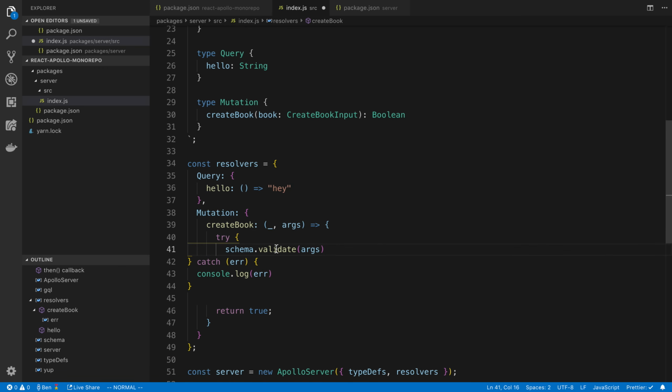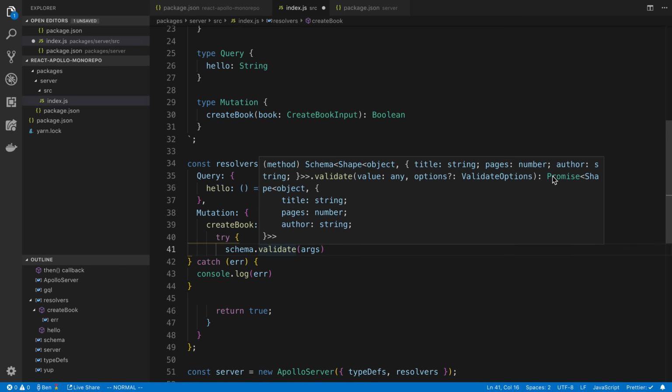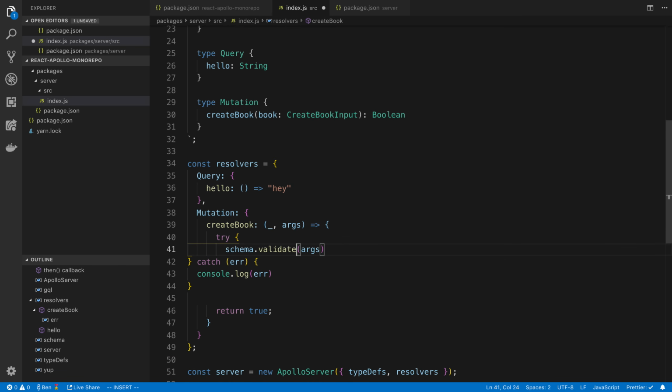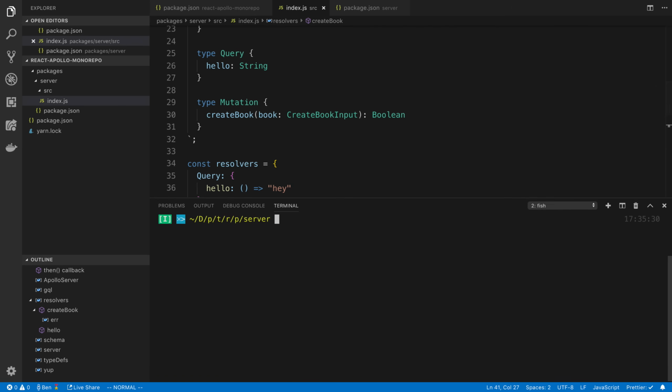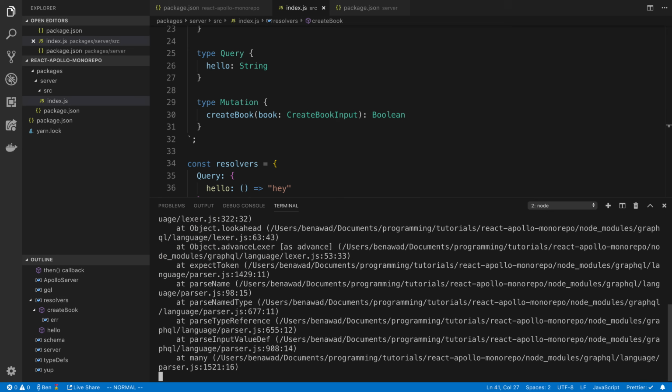And what I'm looking for here is whether this is async or not. Yep, it's a promise. I think there's also validate sync, so we could choose either one. I think I normally do validate asynchronous on the server, but either way, I'm not really sure what the pros and cons of each are, at least with yup.